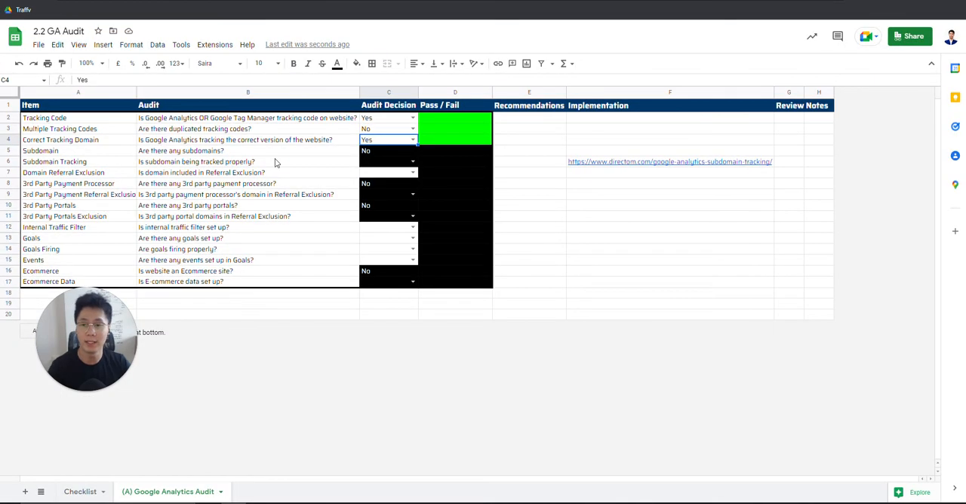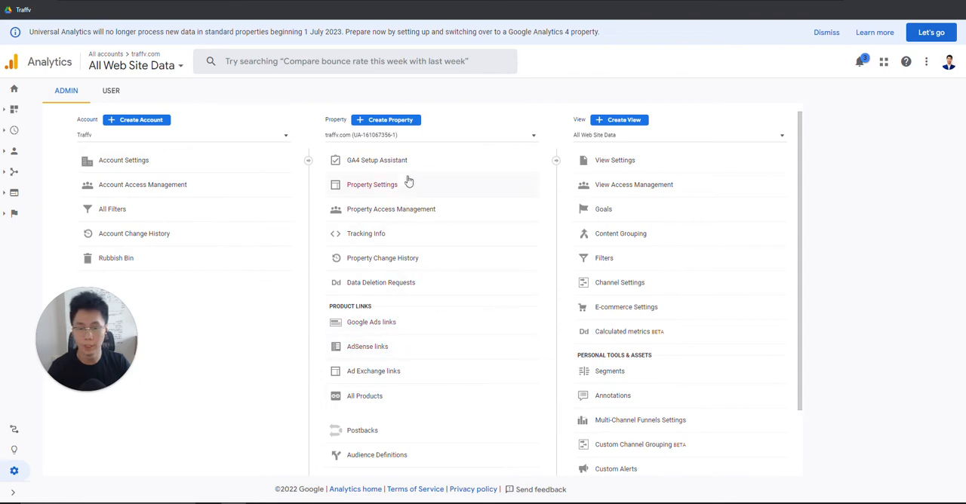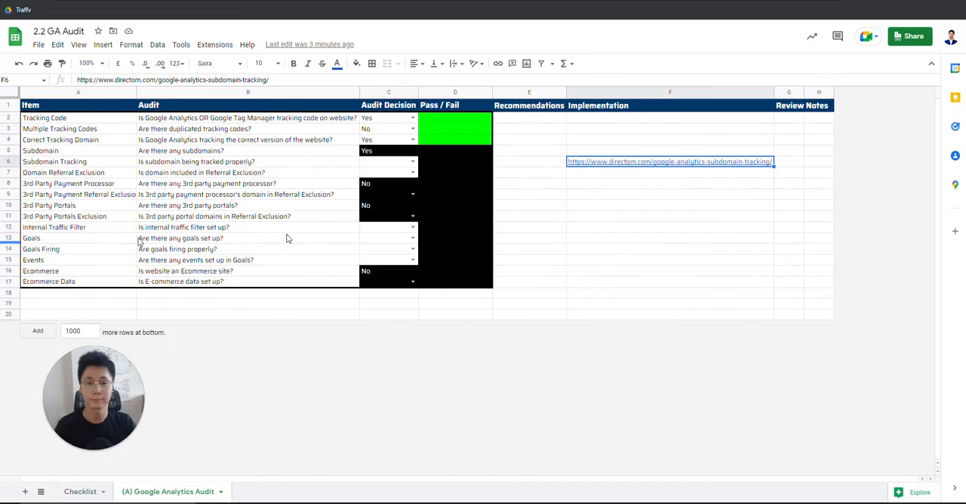Okay, now with that being done, we can move on to the next one. Now you can see if there are subdomains here. If there are subdomains here, so for me there is no, so I don't have to track this, but if there are subdomains here, let me see, where should I go to?